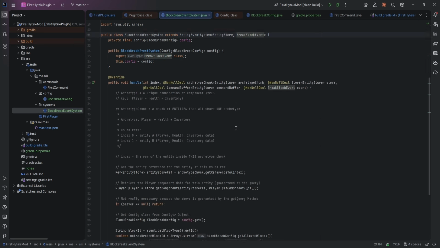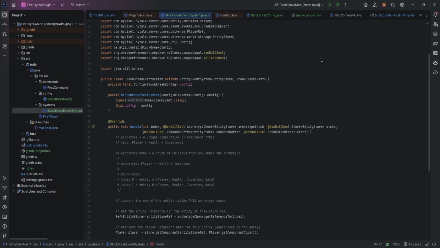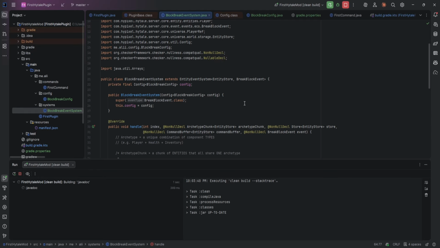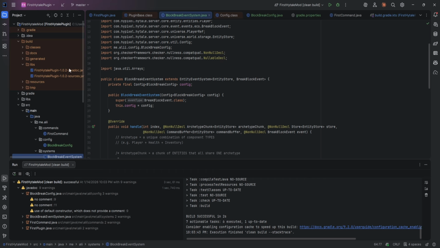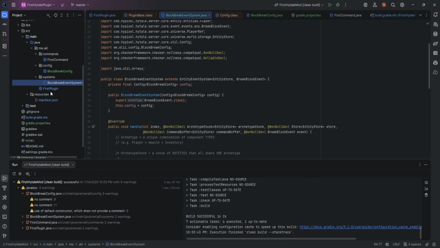Now that we have this, we're going to go back to our block break event system and see that the errors are gone. And now that the errors are gone, we can build our plugin using the configuration I had you set up in the first video. So hit the run. All right, once it's done building, it should be in build, libs, and it should show up here. That's because my jar automatically goes to the mod folder.